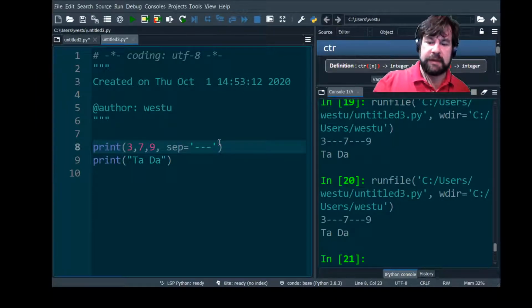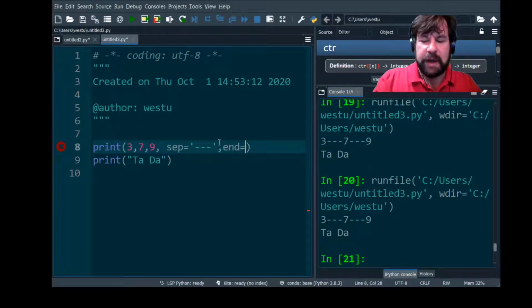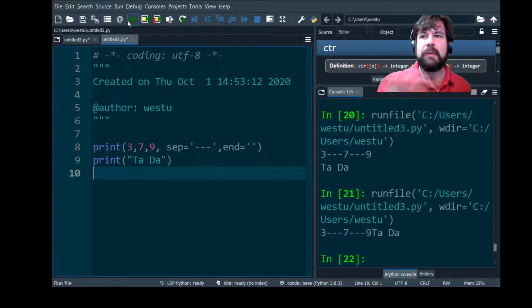The other part of it is there's an end parameter, and the end character or the end string gets printed whenever you reach the end of your values, and you can specify either or both of separator or end. So just like we started with the separator, let's set end to the null string. When we do that, what we find out is that now instead of going down to the next line, we stay up on the same line.